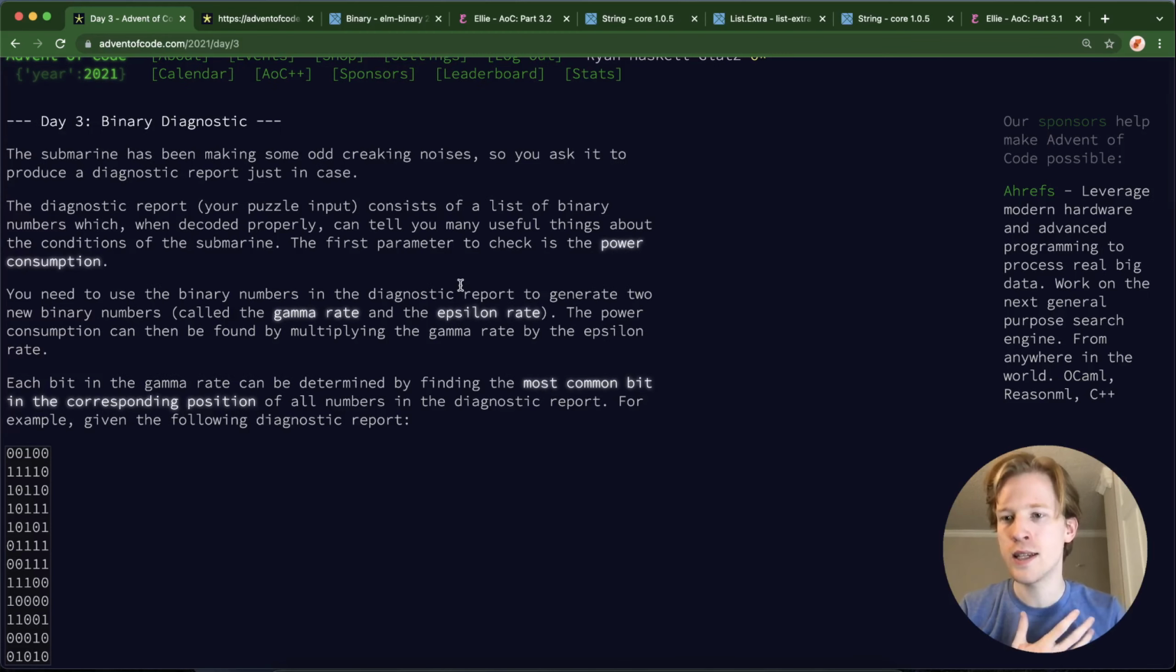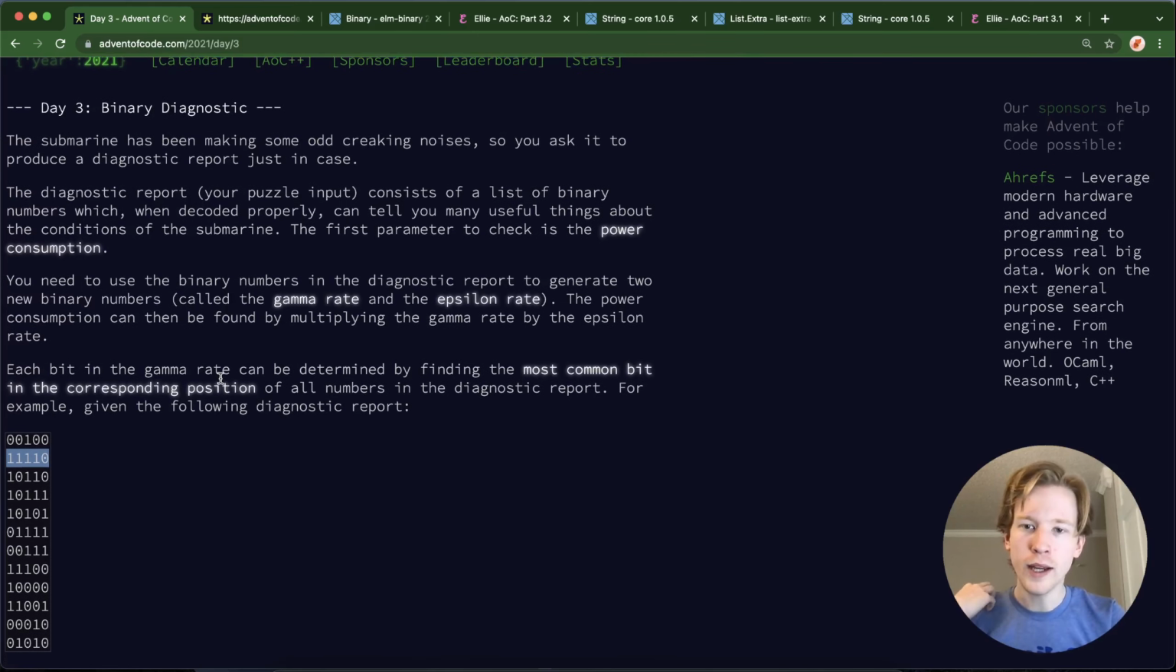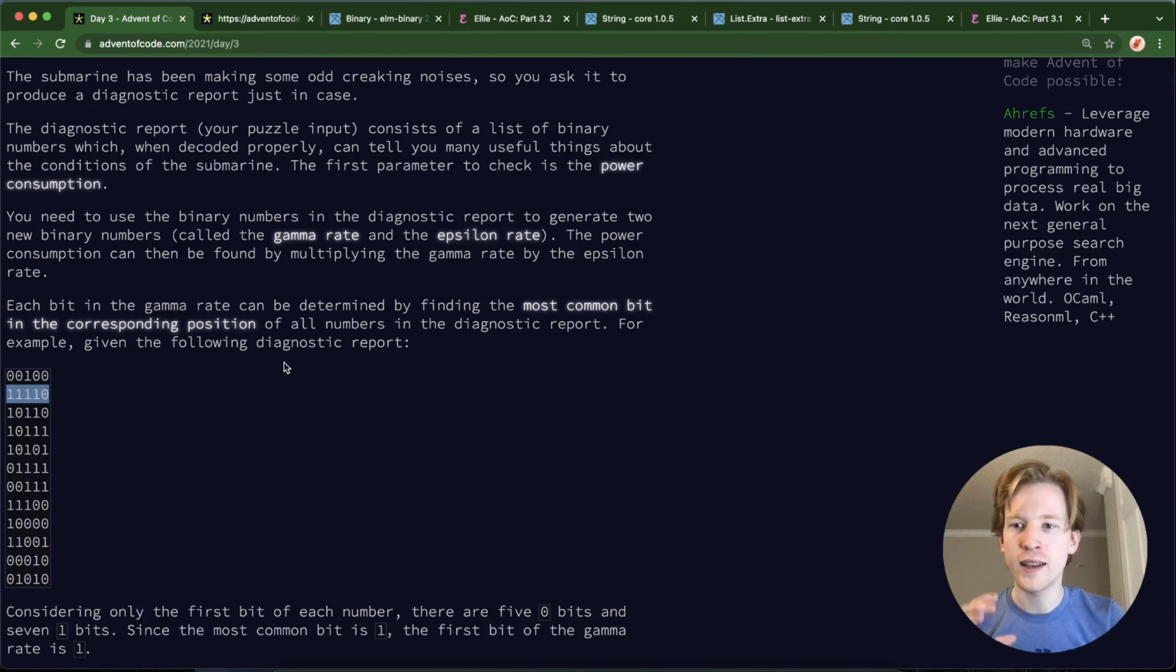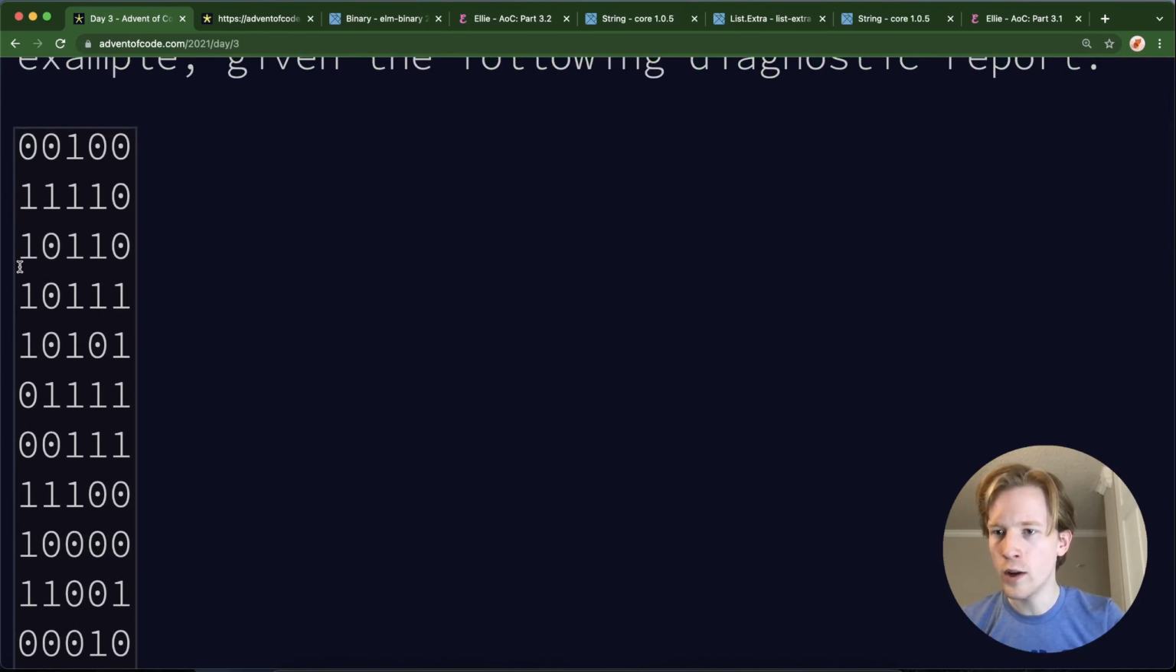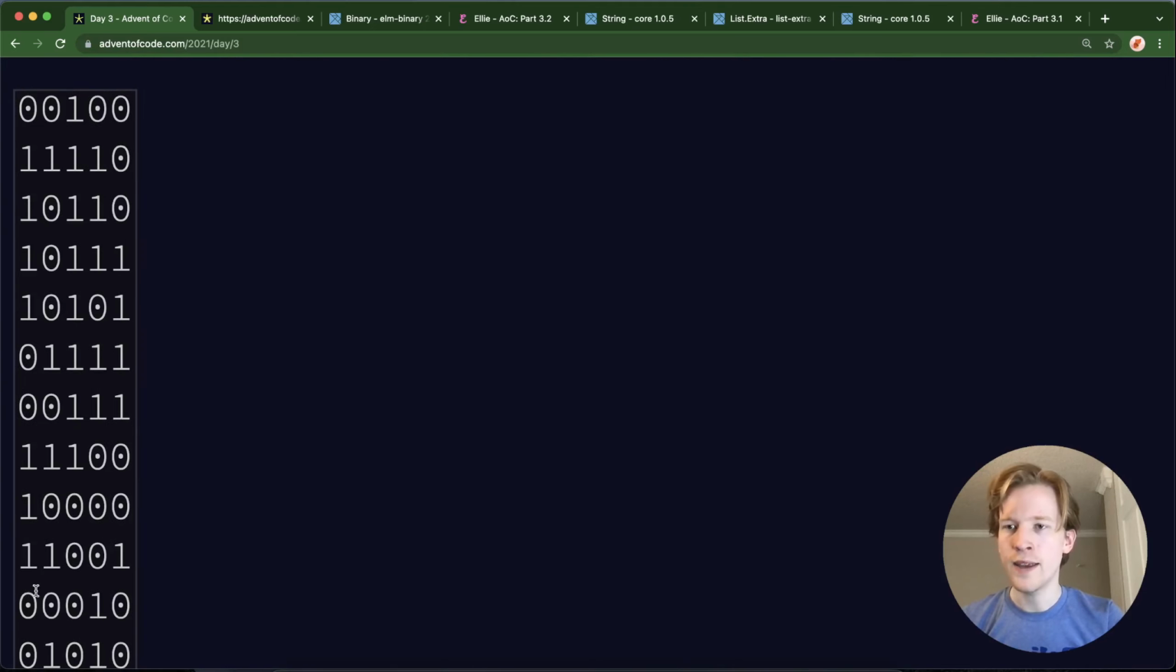So today's problem, or day three's problem, is called binary diagnostic. And basically what's going on is we have this input of these binary strings, so all these zeros and ones. And what it wanted us to find is the gamma rate and the epsilon rate. So the gamma rate is determined by finding the most common bit in a column. So if you look at this column of numbers, there's 0, 1, 1, 1, 1, 0, 0, 1, 1, 1, 0, 0. And the idea is we're going to count up all of those numbers.